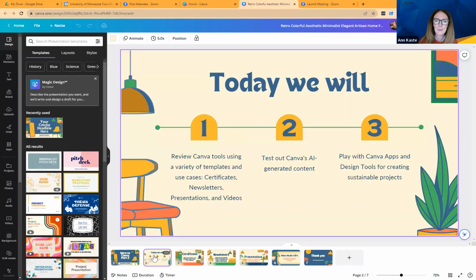Today we will be reviewing Canva tools, and I will review the tools by making stuff. We're going to make a certificate, a newsletter, a presentation, and a couple of video GIF type things.